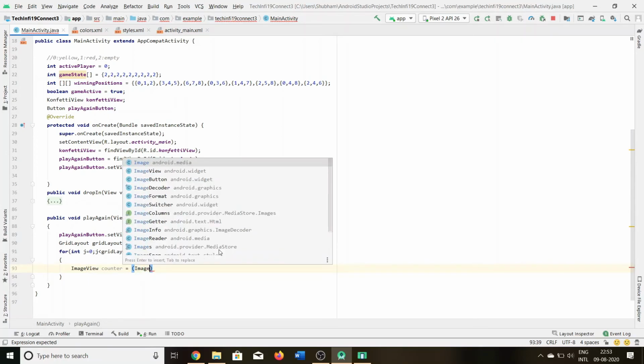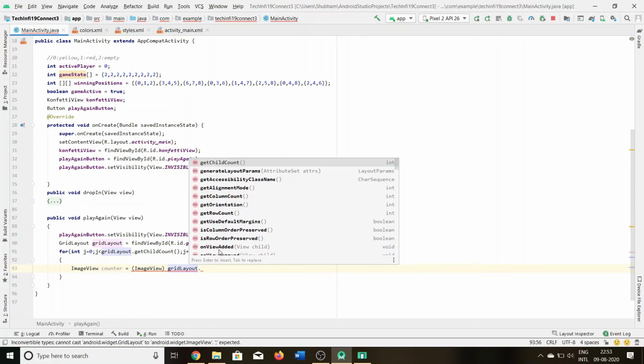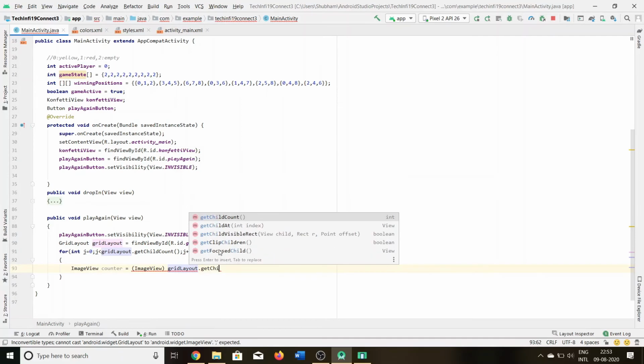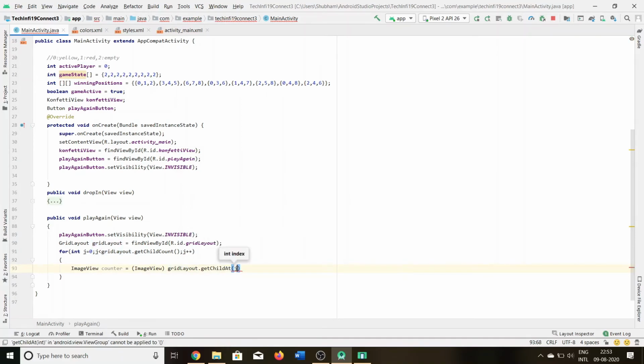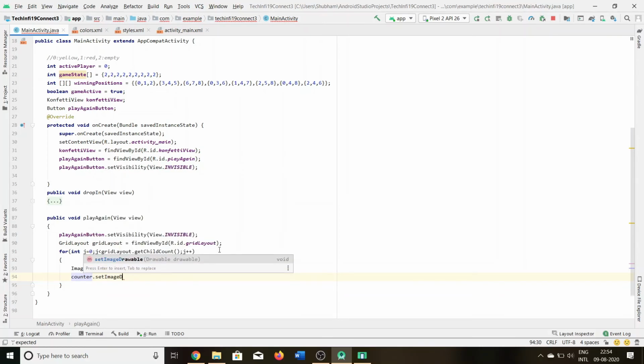So for that, what I'll be doing is ImageView. Now I'll be finding my image views over here again. So ImageView, grid layout. Now it will be according to the grid layout. So grid layout, get child at, and we'll pass the index, and what we need to do is counter. We have got our image view over here now, so we just need to do is set image drawable equal to null. So I've set it to empty now.